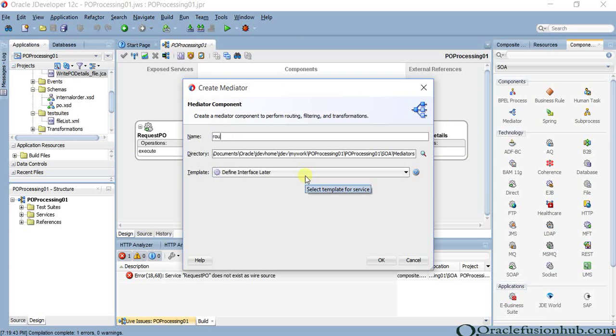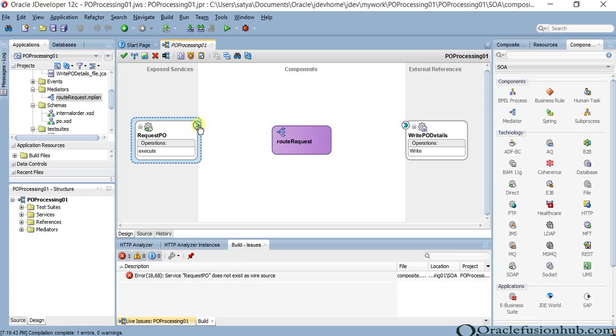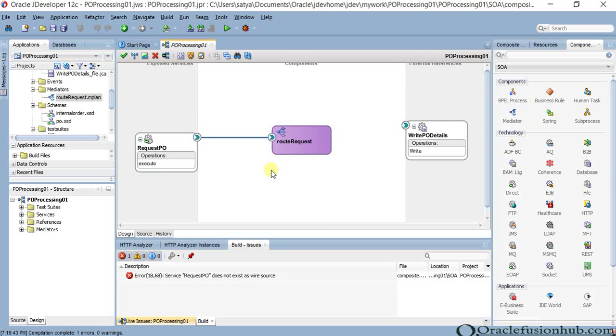I'm going to write this as root request, and right now I'm going to define the interface later. Defining the interfaces is actually very simple in this case. So you come to the request pivot, click on this arrow button, and then drag it to the root request.